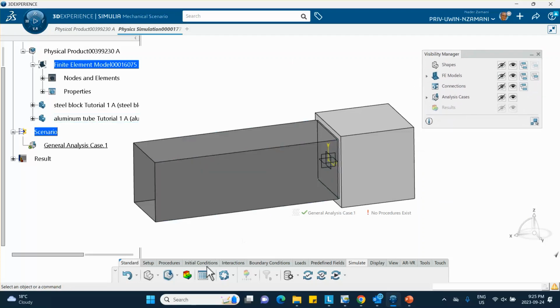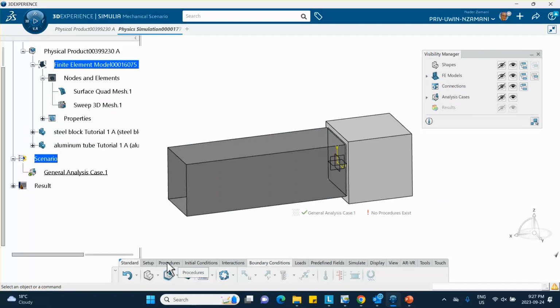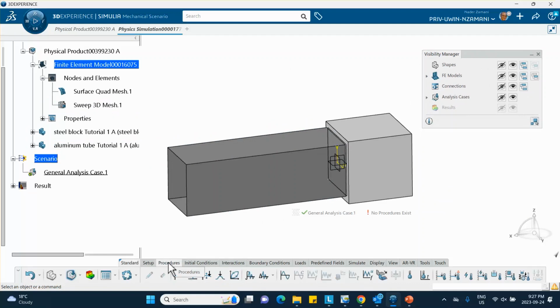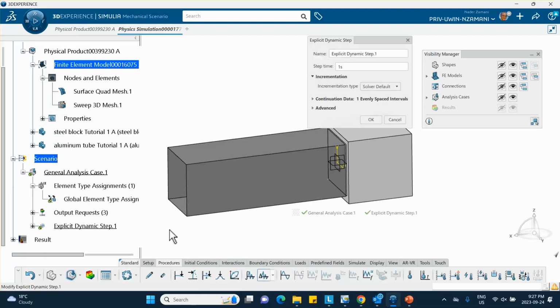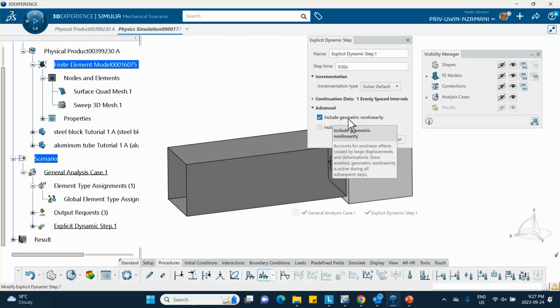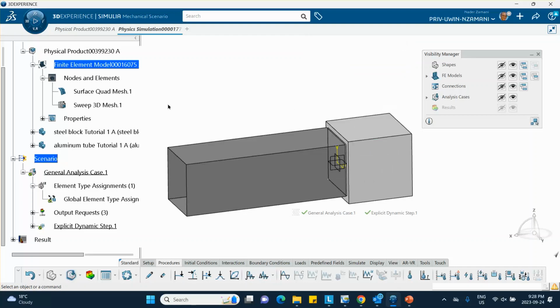Okay, good. Now maybe we should do procedures first. Click on the procedures. We don't want to do implicit. We want to do explicit, right there. See, procedures, explicit, and the total duration is 0.02 seconds, right there. Okay, and obviously nonlinear geometry must be included, so it's already included by default. Better be included.